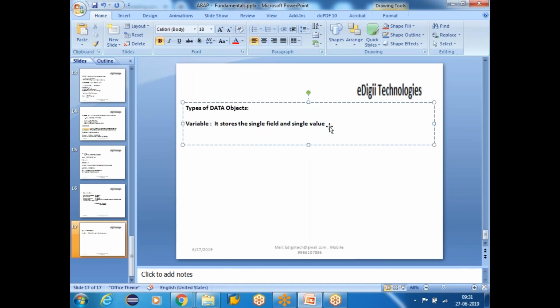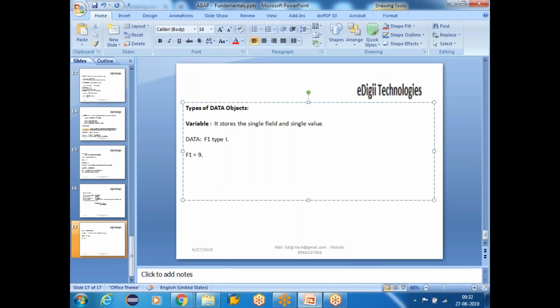So today we are going to see interesting stuff: what exactly are the different data types we have in ABAP. Let's take an example of the syntax for the variable: field1 type integer. Here, how many fields do we have? We have only one field, and we can store only a single value. I cannot store multiple values at a time. It's not possible at all. So we call this a variable data object.